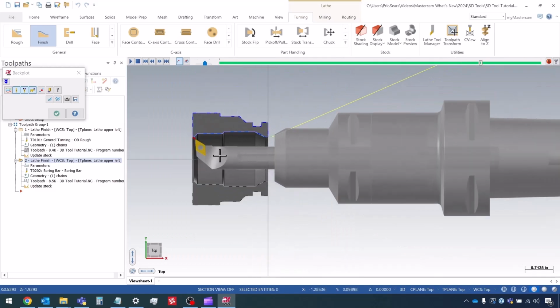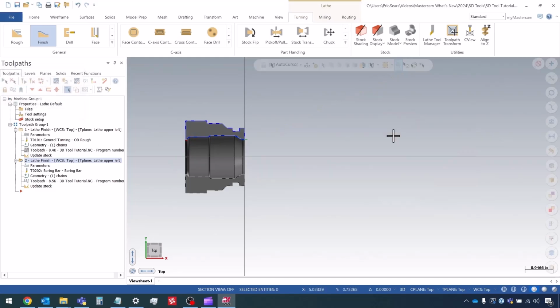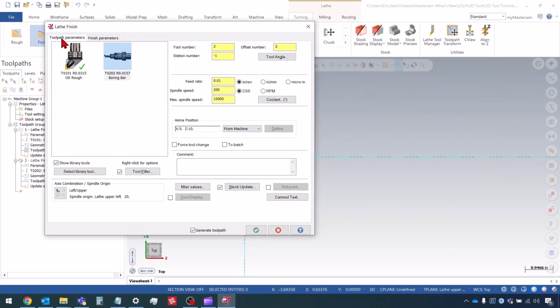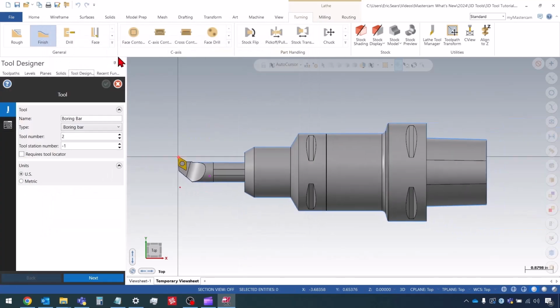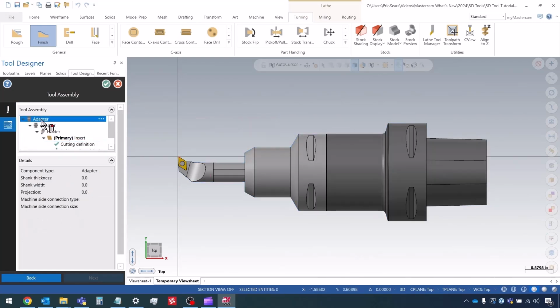So let's say I want to stick the bar out a little bit longer. Maybe I want to extend past here for some reason. And I also want to change out this adapter. So to do that now, we go into the toolpath parameters, double click on our tool, go to the assembly. First, let's change out this adapter for the other one. So I'll select it from the tree, right click and choose delete.